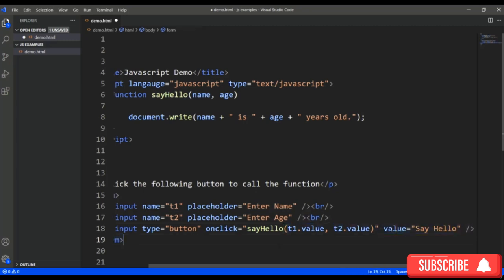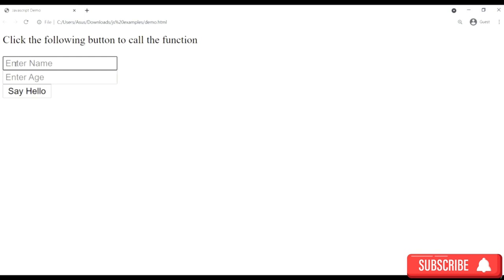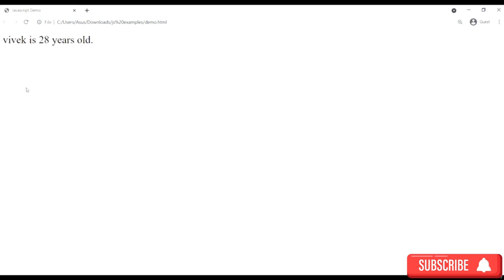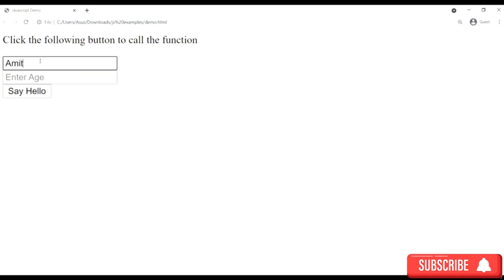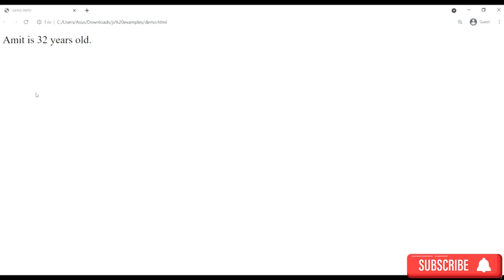So let's execute this page now. As you can see, this is the placeholder. I'll enter any value inside it, like let's enter an age, say hello. Similarly, if I enter some new value, like let's say Amit, 32, say hello: Amit is 32 years old.